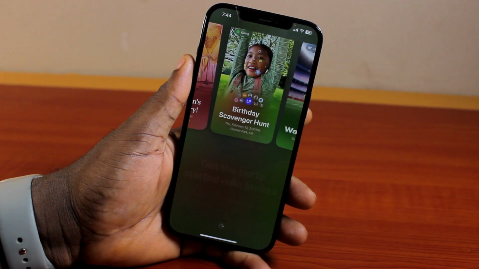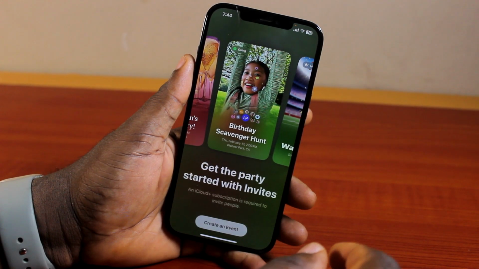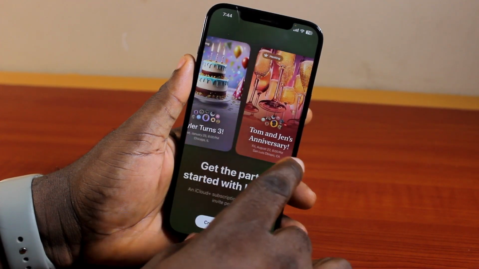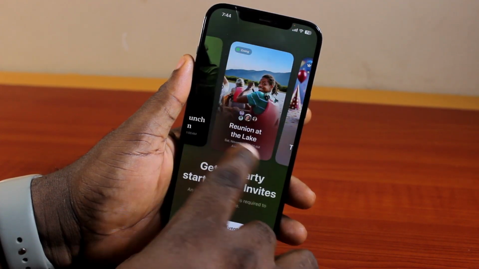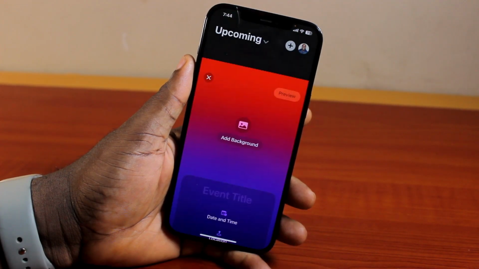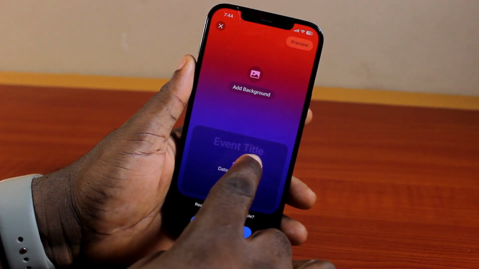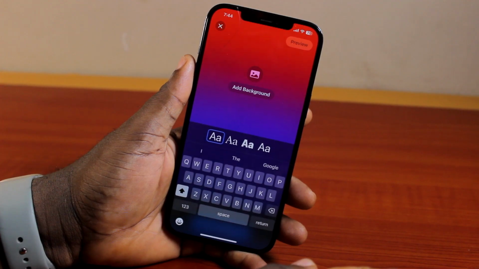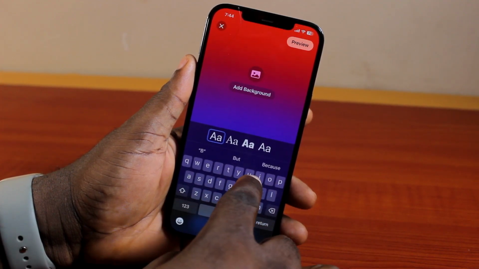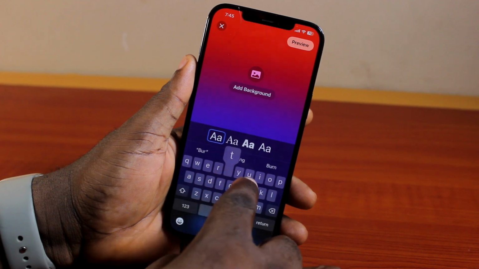Once you click on that, you see a page that says Welcome. Then go ahead and click on the Welcome button. Then you see Get the party started with Invites. So just click on Create an Event. Once you click on that, you should see backgrounds. Then type in your invite title. In this case, I'm going to say Birthday Party.